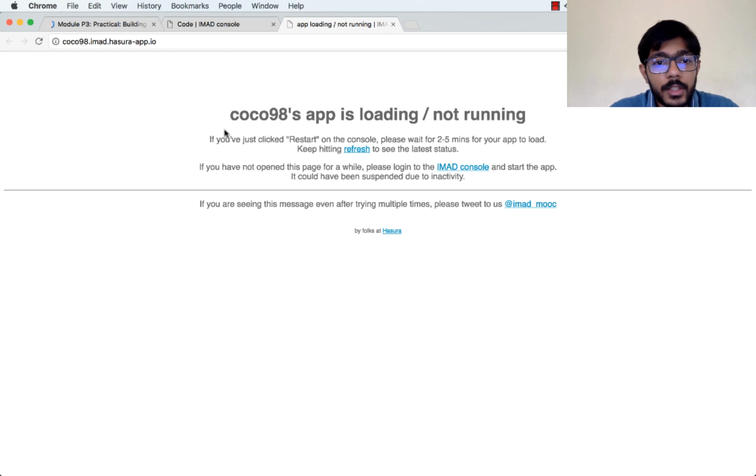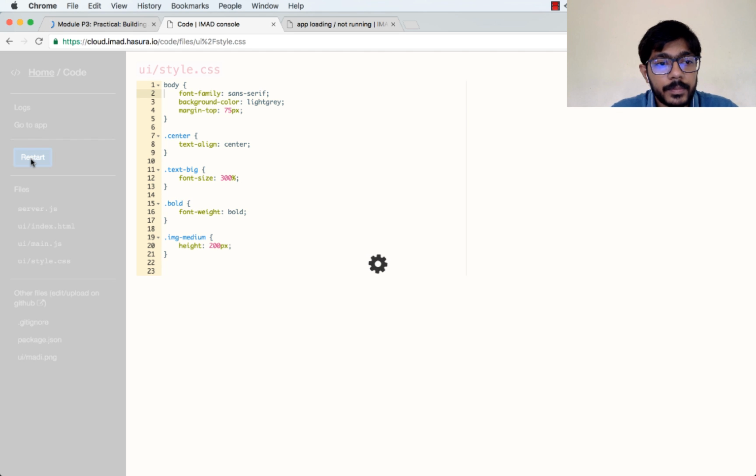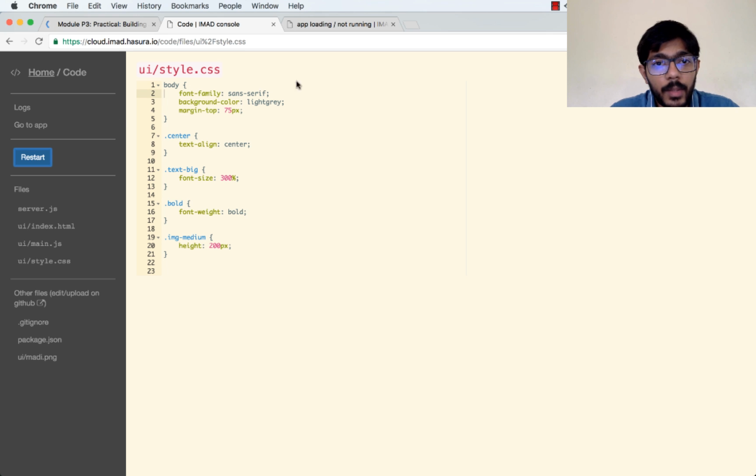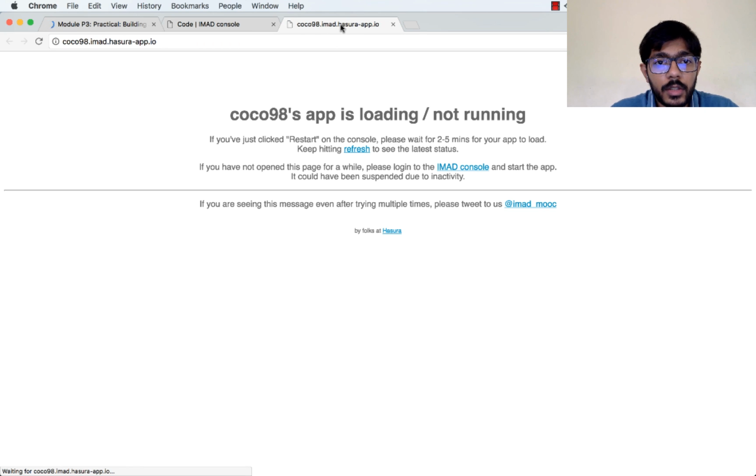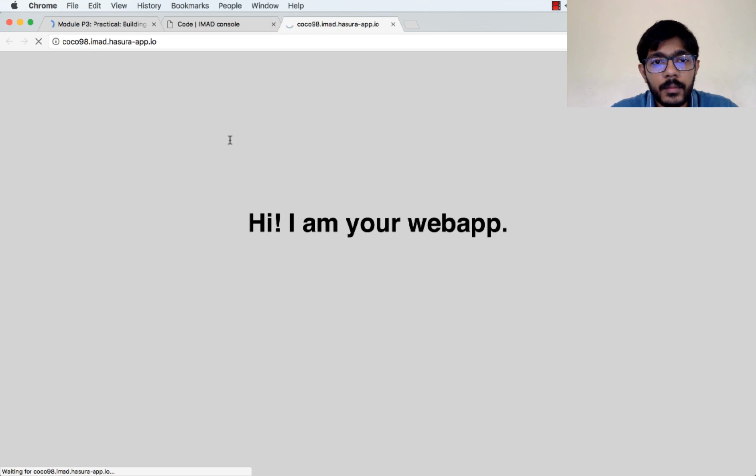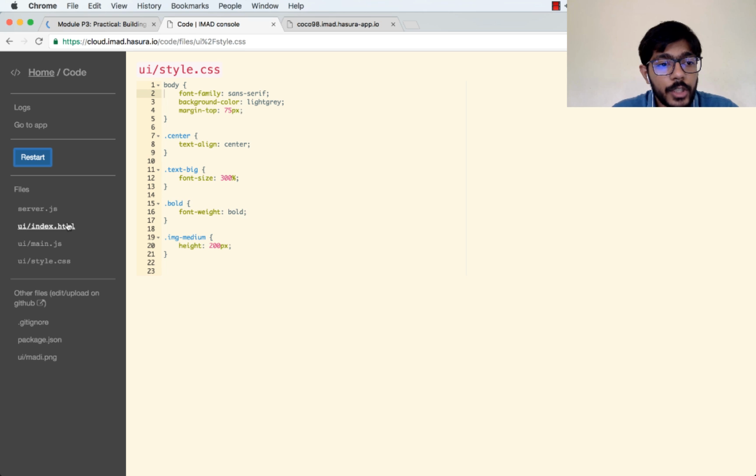When I click on it, I get a message saying that my app is not running, so I need to restart my app. Now, once I click on restart, I can go and try to refresh this page, but the server might take a while to start, and so please do be patient for a few minutes to let your server start. And you can see now that the server has started, and the first HTML page is loaded at "Hi, I am your web app." So this is our project with some basic source code files that has already been deployed for us on a particular domain. Just to see how this works, let's go in and make some small changes.